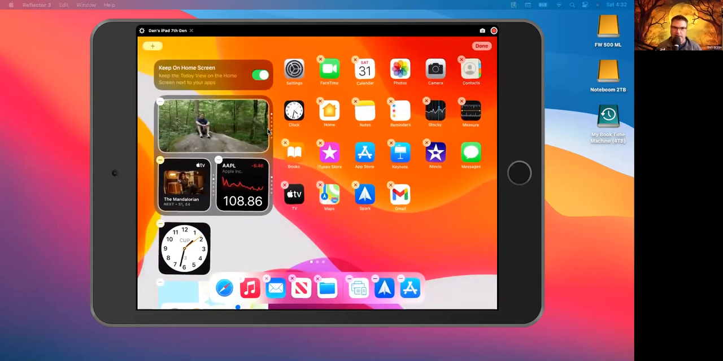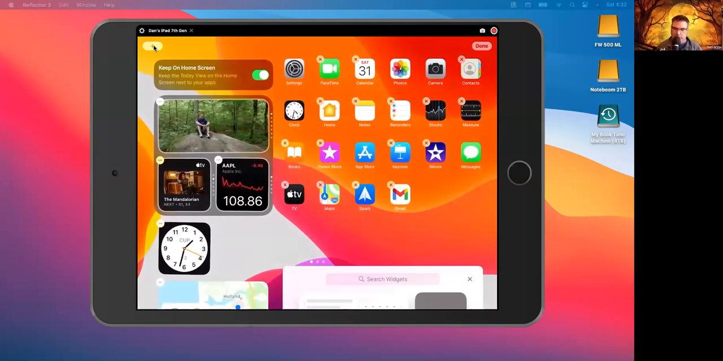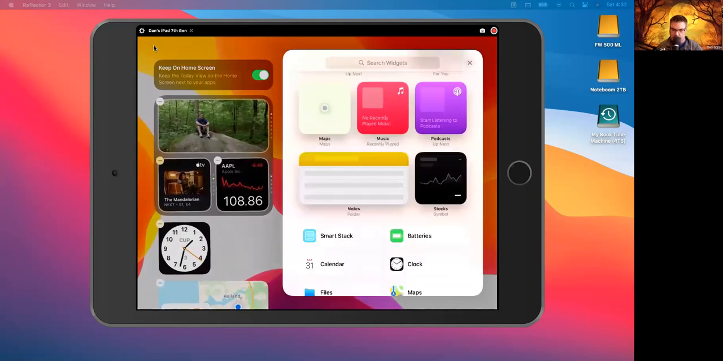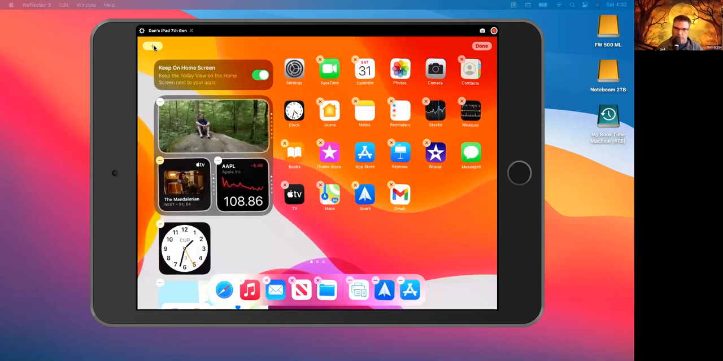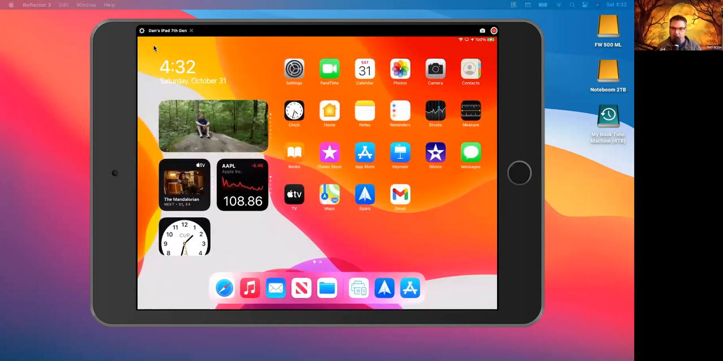But outside of that, you're going to see we have this row of dots. This is another stack. I can move them around, all that good stuff. We have the plus in the upper left-hand corner. That gets me to my widget library. Virtually the same. So that's how widgets work on the iPad. Very similar. It's just that you can't mix them in with your apps.